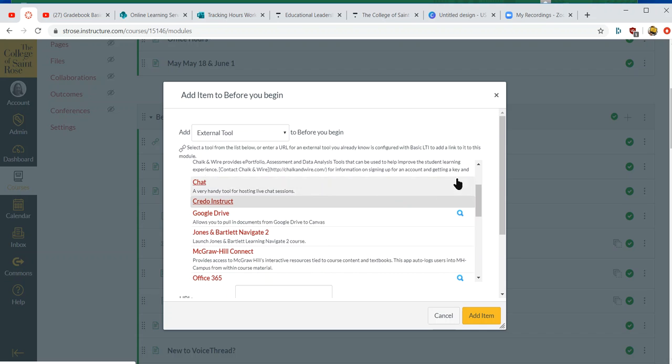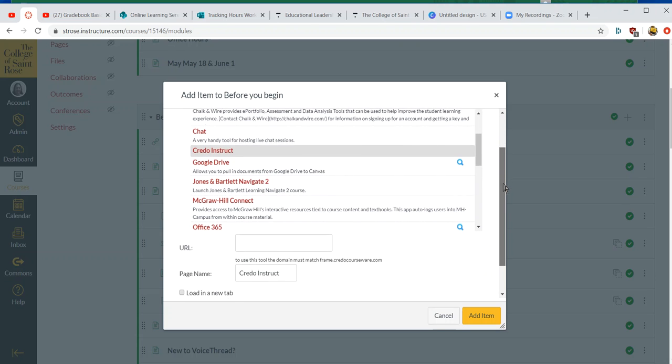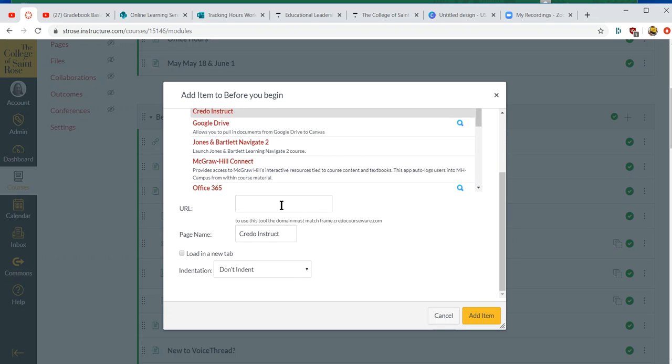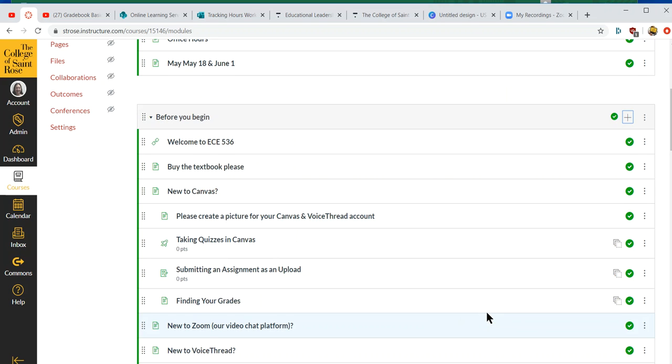Click on Credo Instruct, and then scroll down the other bar to get to the URL box. Paste the URL that you copied into that box. Change the name of the page to the name of the video or tutorial. And then select Add Item.